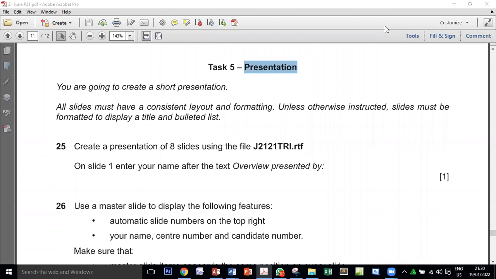ICT June 21, paper 21 presentation. Let us do the presentation. That is task 5.